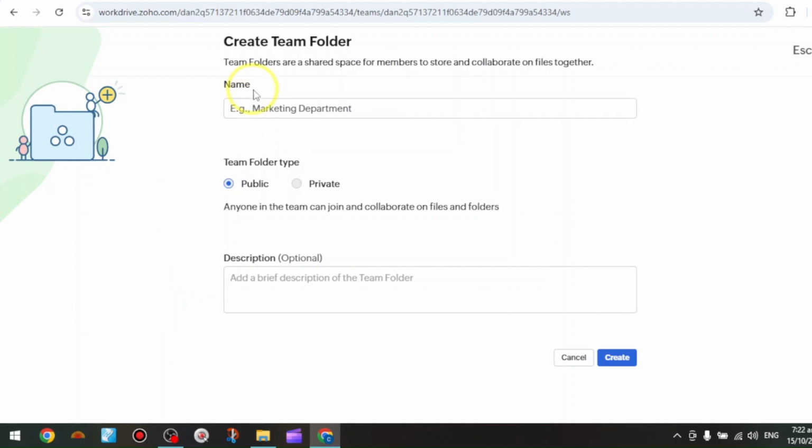Start by giving it a name and choose the theme folder type, if it's a public folder or a private folder. So as you can see, if you set it to public, anyone in the team can join and collaborate on files and folders. But if you set it to private, only the team folder members who have been added can collaborate on files and folders.